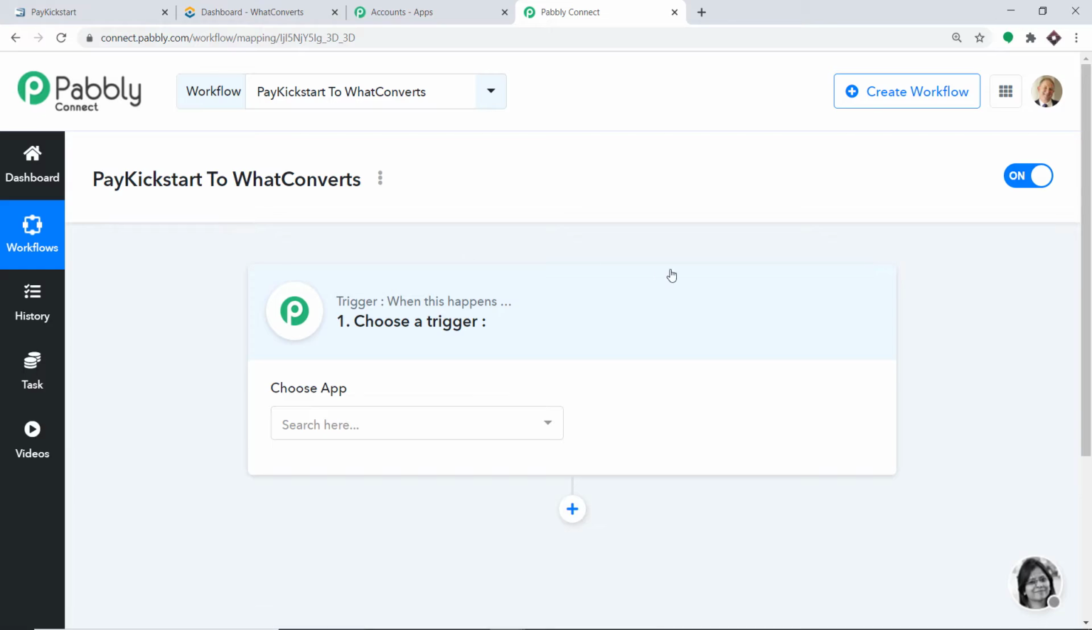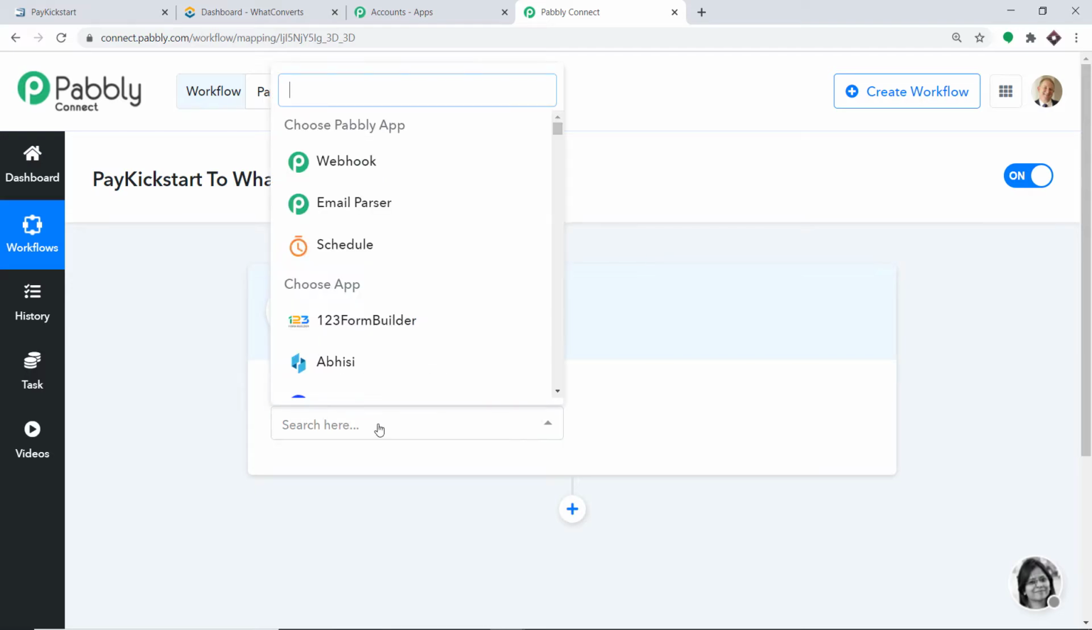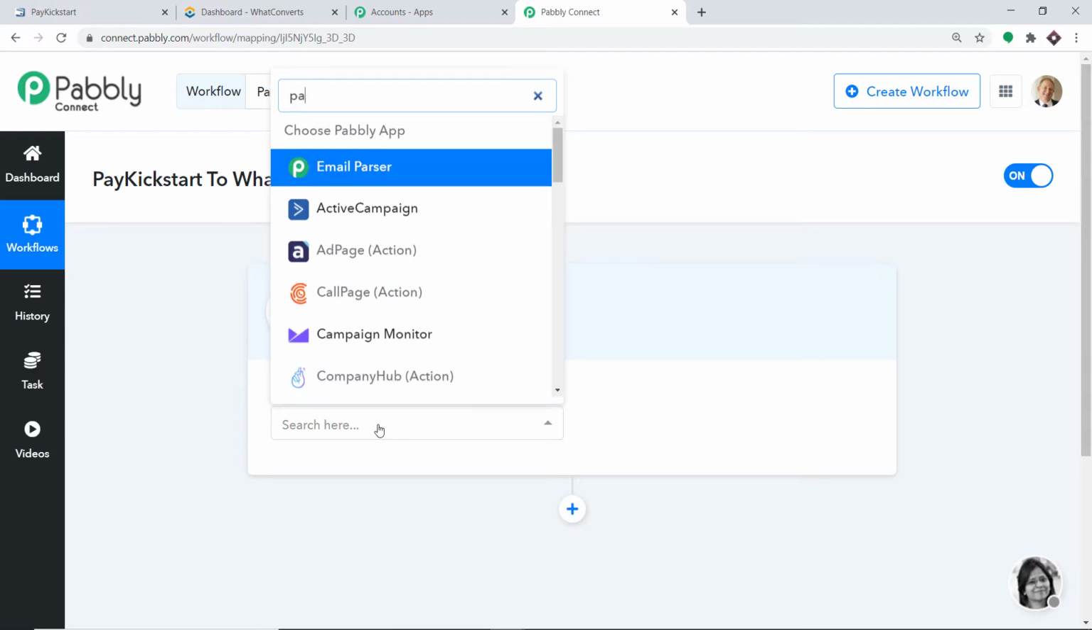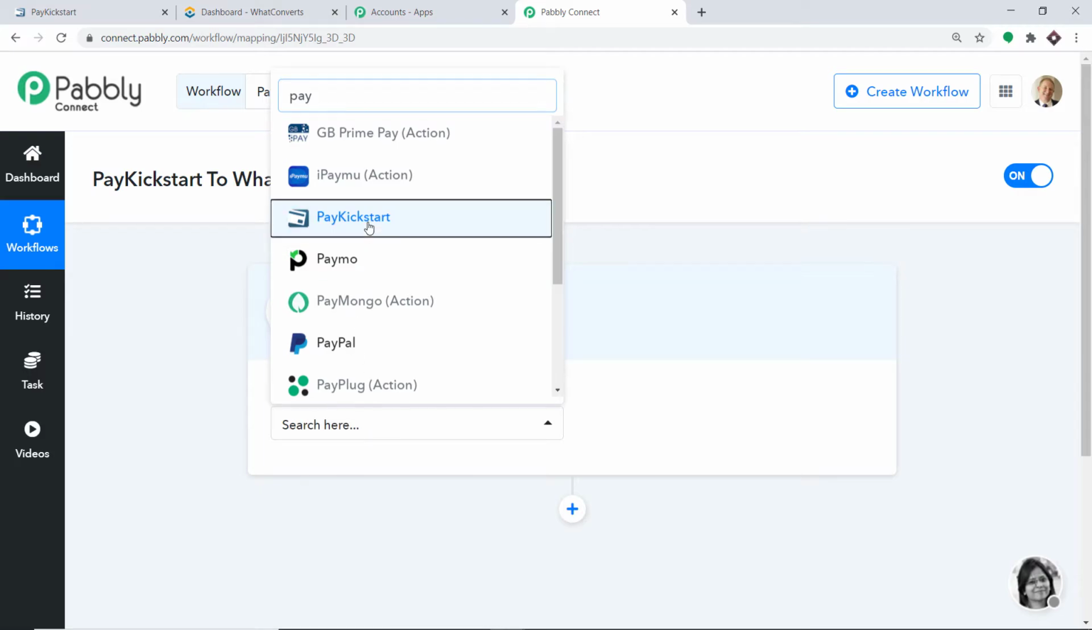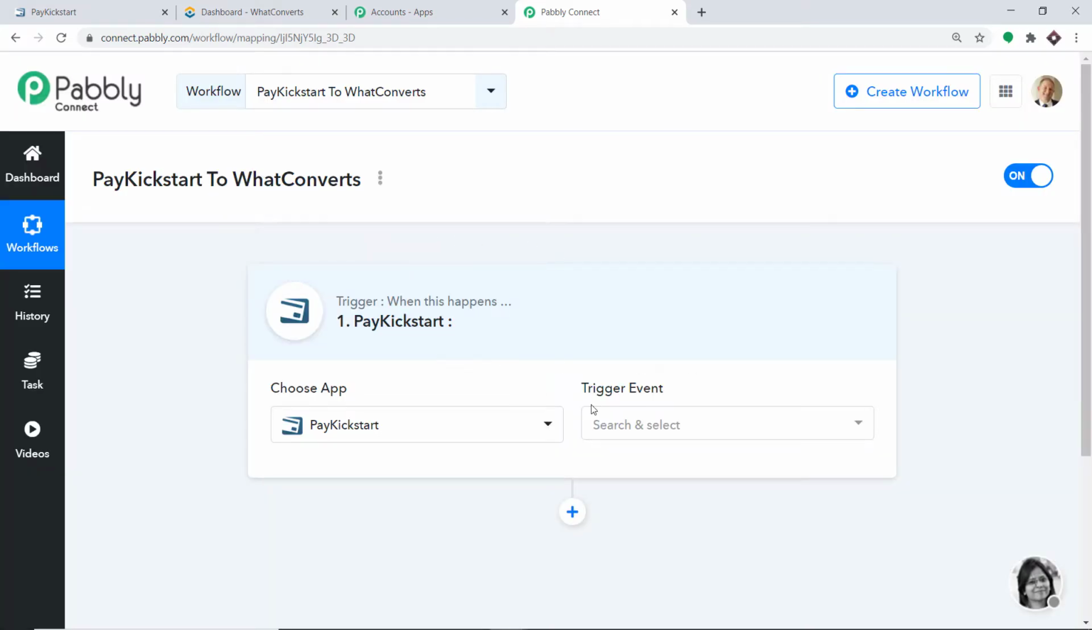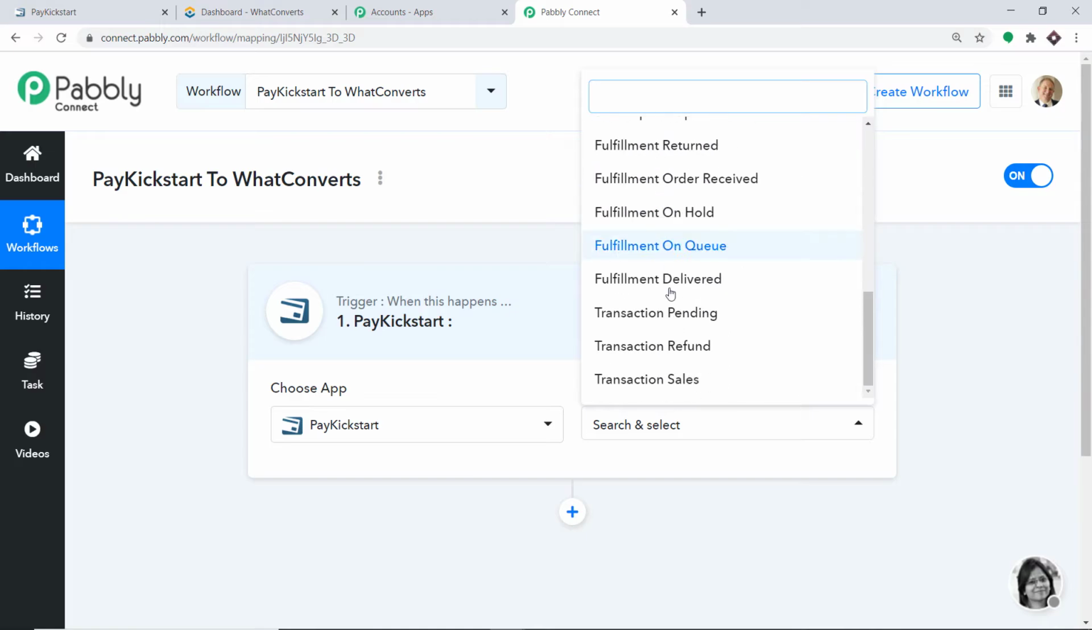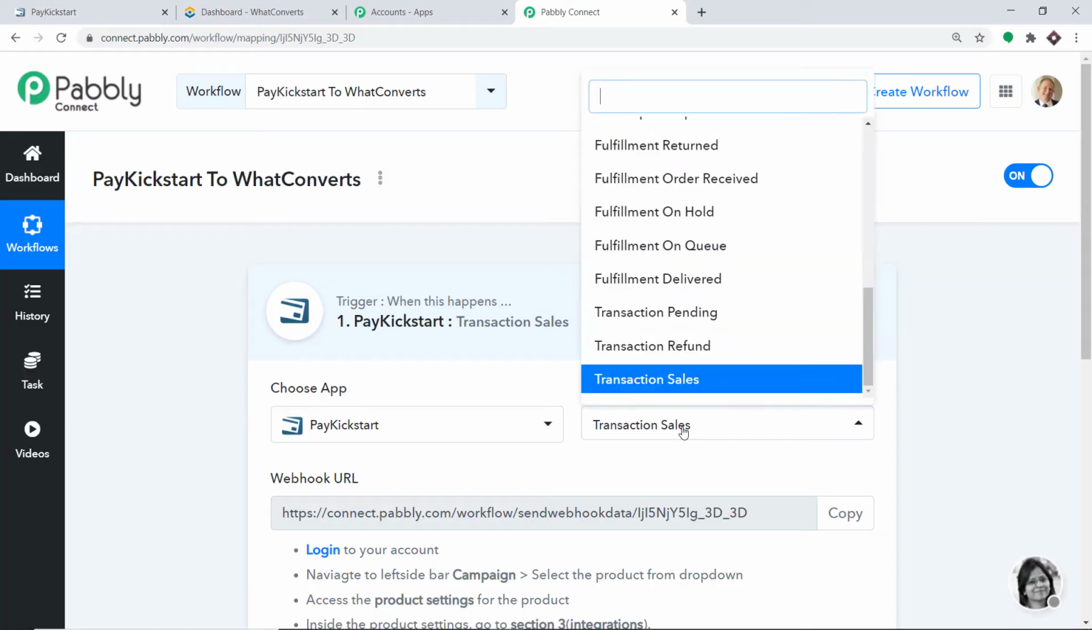Okay, so when you click on create, a window appears in front of you. This is called the trigger window. Okay, so when you click on choose app, let's make it PayKickstart because we want to send the data from PayKickstart. Okay, so now in the trigger event, how about we make it transaction sales? Transaction sales is basically a trigger event. So your obvious question is, what is a trigger event? Trigger is basically an if statement. It asks a question: if the condition is met, what should be done? For example, if a new transaction sales happen, then what action should be taken by the system?